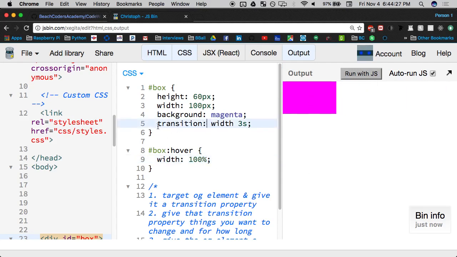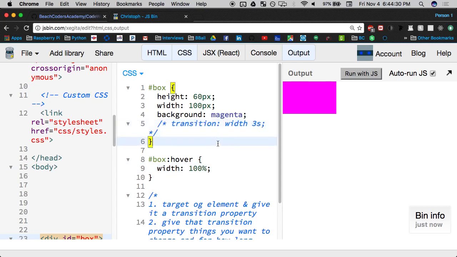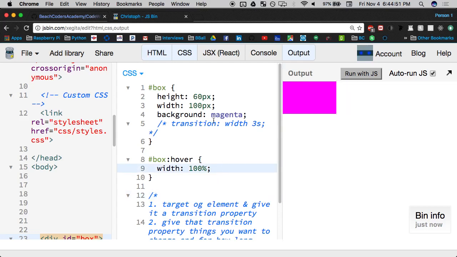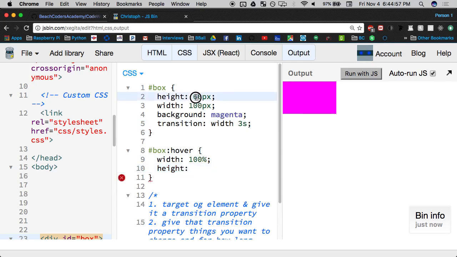So if we didn't have this transition property, then what would happen? Would it still work? It would, but it would just pop. There's no nice, smooth transition. Right? So that's all the transitions do. Instead of popping, they just gradually move. We can change other things too, like let's change the height, it was 50. We'll change the height to 100 pixels.